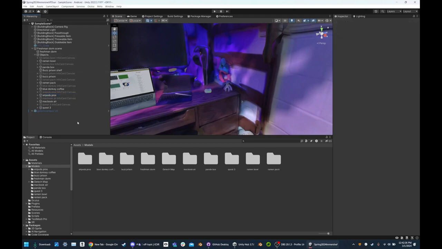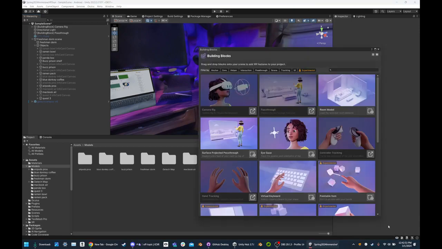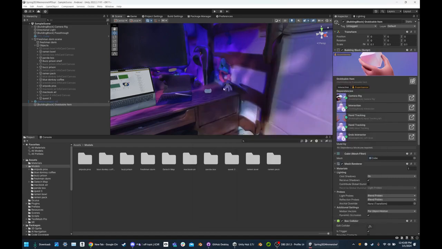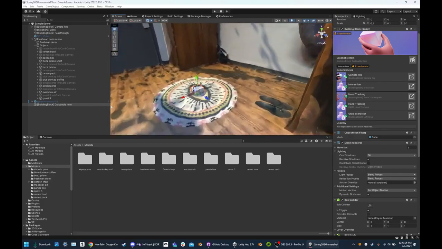So we probably want something to reference to know what we're doing. So we're gonna get a reference. In the bottom right, we have this Oculus icon, and we can click on building blocks. There's all these things, and we can spawn in a grabbable item. This grabbable item is like a template kind of, and if we go to it, it's just a little cube on the floor.